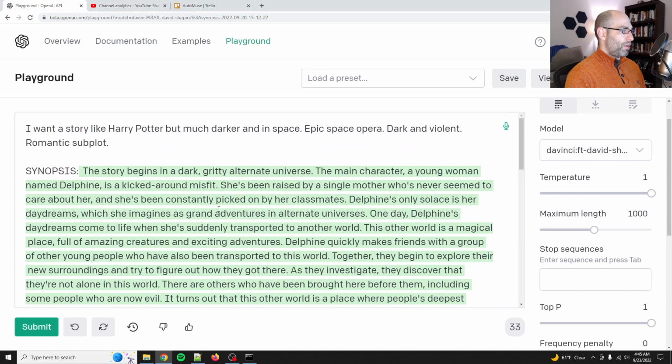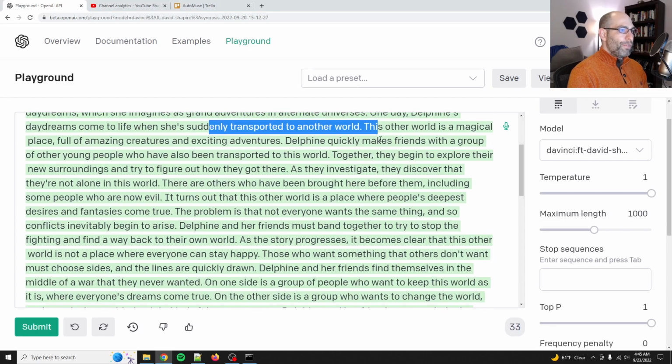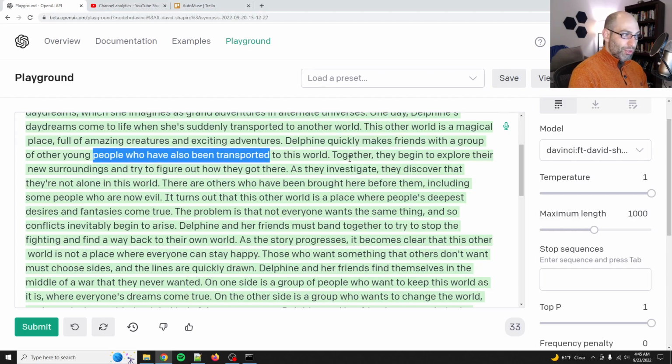Okay, so the story begins in a dark, gritty, alternate universe. The main character, a young woman named Delphine, is a kicked-around misfit. She's been raised by a single mother who never seemed to care about her, and she's constantly picked on by her classmates. Wow, that's an awful life. Delphine's only solace is her daydreams, which she imagines as grand adventures in alternate universes. One day, Delphine's dreams come to life when she's suddenly transported to another world. This other world is a magical place full of amazing creatures and adventures. She quickly makes friends with a group of other young people who have also been transported to this world.